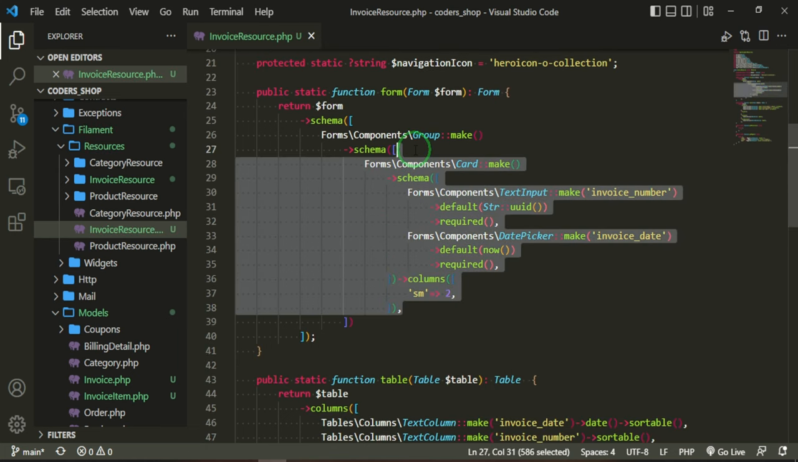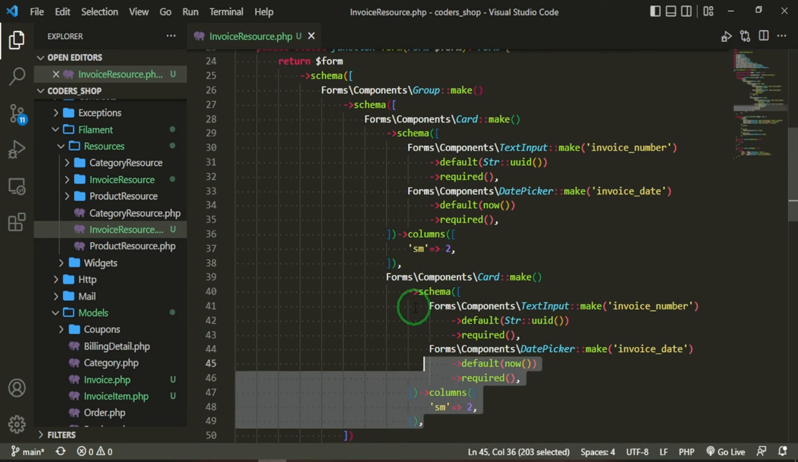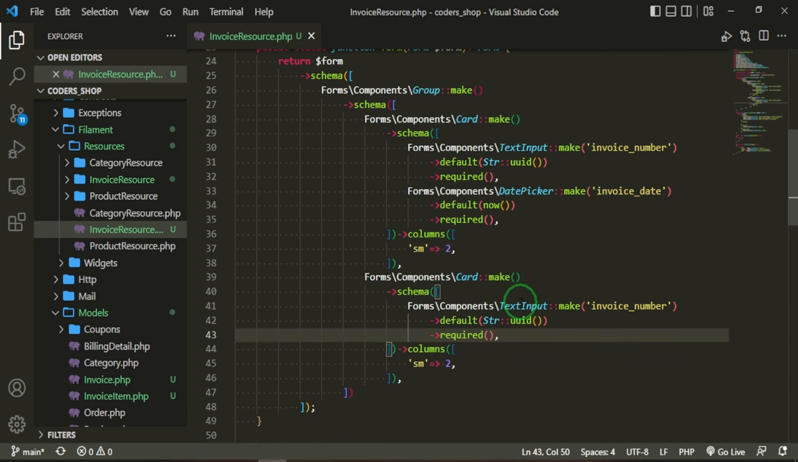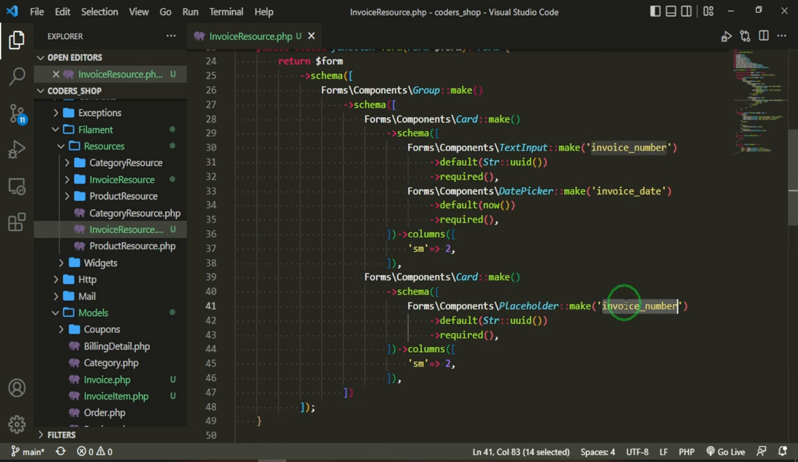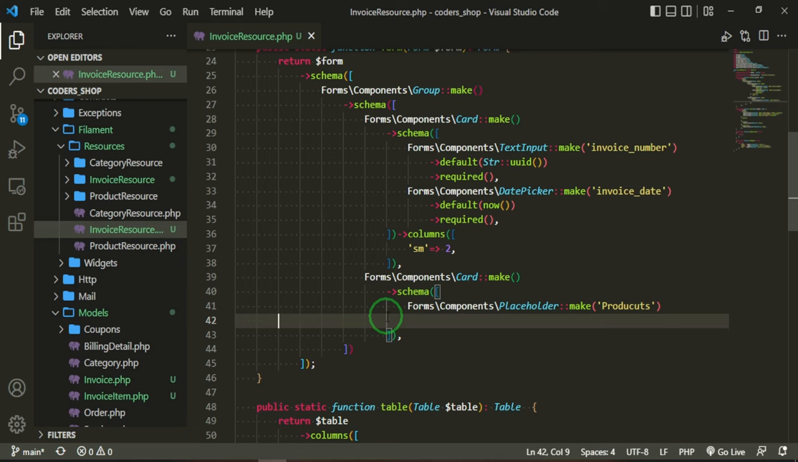I'm going to go ahead and just copy this briefly, just so I don't have to type it all out again. And we're going to create another card. We don't need this. And this will just be the placeholder. And instead of invoice number, it'll be products. And we don't need any of this. And we'll just leave it like this for now, just so we can see what's on the page.